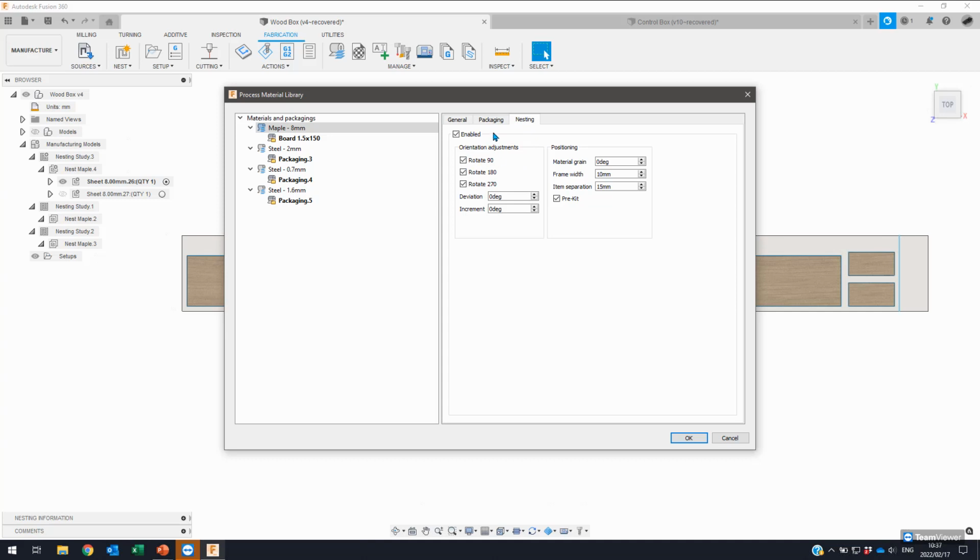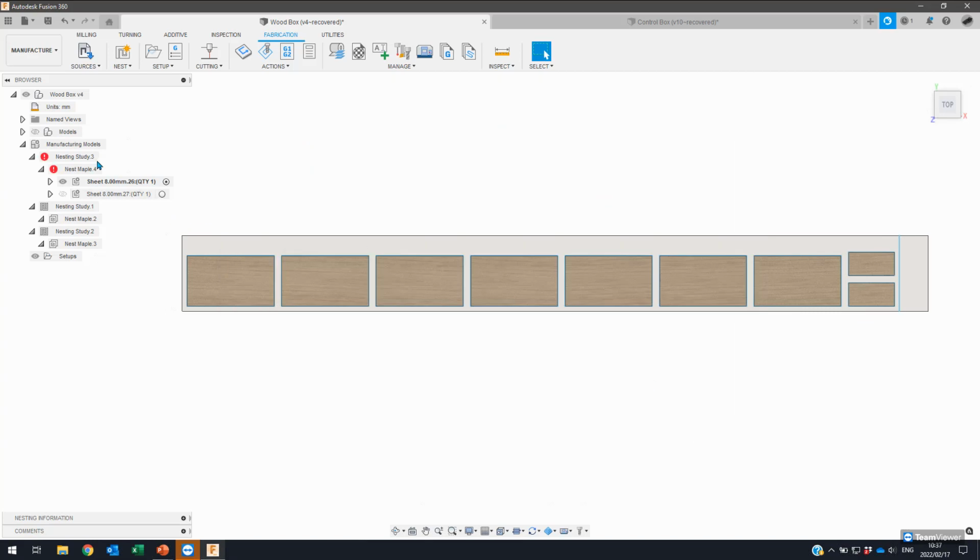And under nesting, we have our information for our nesting. How do we nest on this board? And I spoke about item separation. I've allowed 15 millimeters to allow for a cutter. Let's say it's a 10 millimeter cut or 12 millimeter cutter to get in between the components. There's a grain direction as well. 0 degrees would be along the length. That is how I want it. That's fine. And there you'll see the frame width 10 millimeters. That's allowing 10 millimeters between the parts and the actual edge of the board.